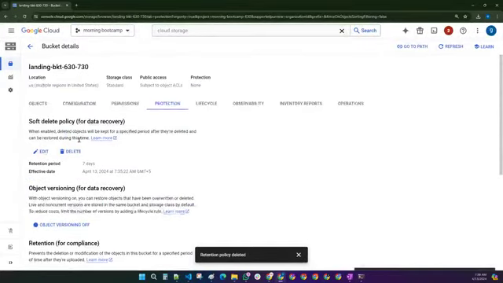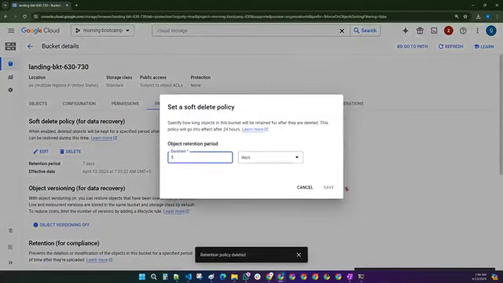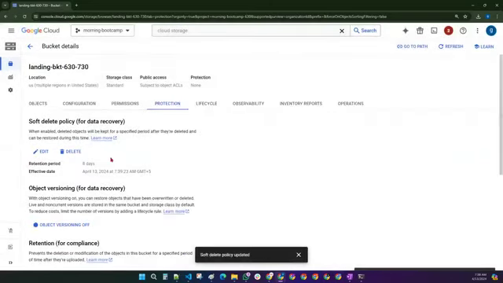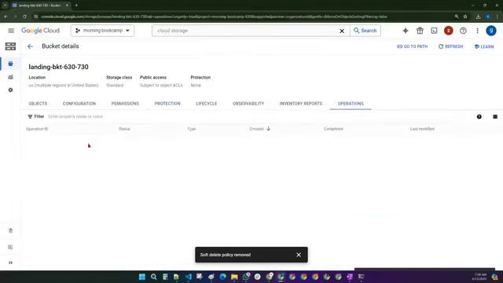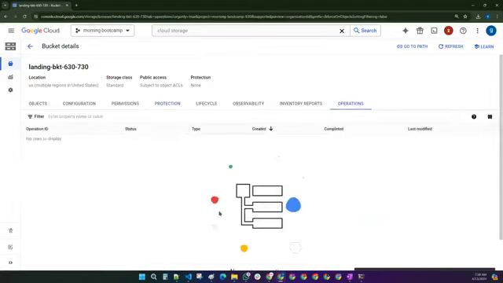Soft delete is already there for 7 days. If you don't want 7 days and want only 5 days, you can save. Okay, minimum 7 days. If you want it for 8 days, you can select it and save. Or if you want to delete it, you can delete it. So it's your choice. All the options are here only. We just have to come here and select it, guys. Whatever we are doing, all the operations are actually stored here only.